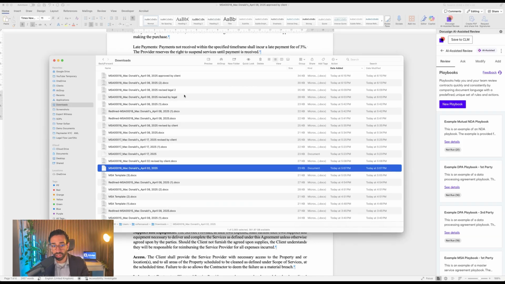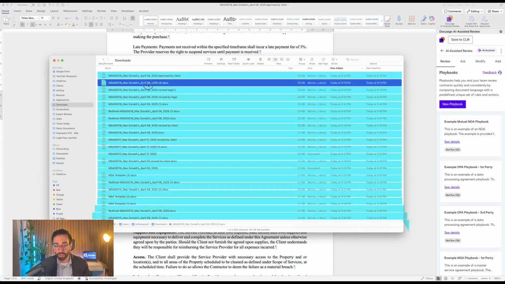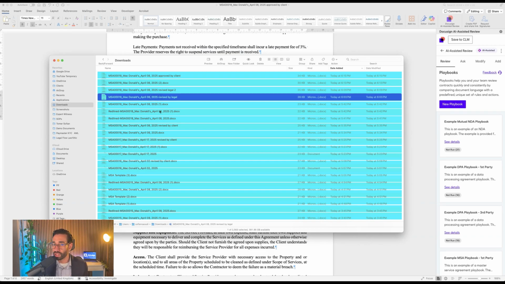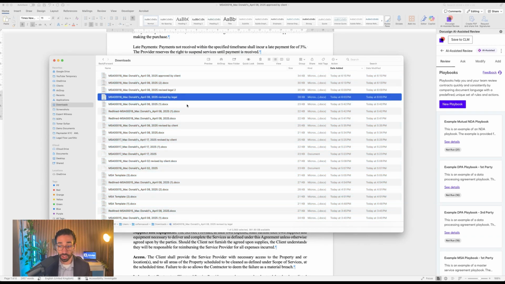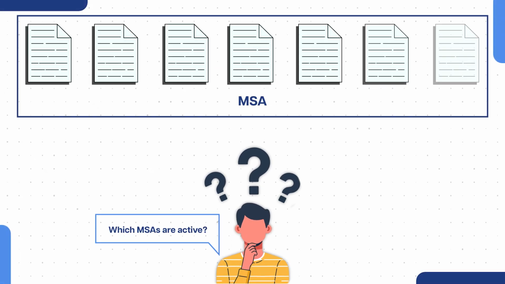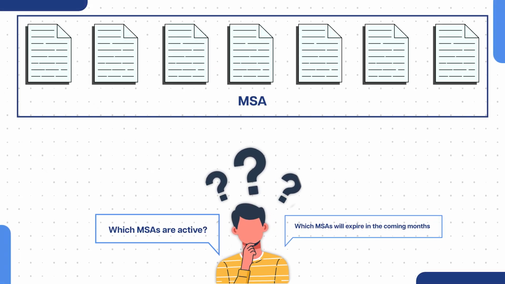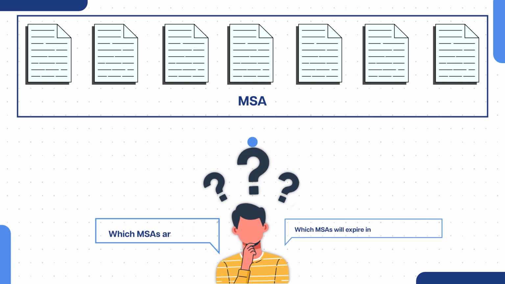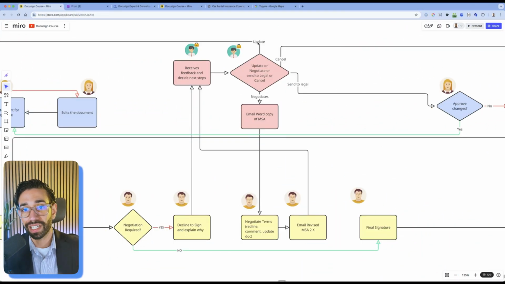This is what you end up with: a ton of different versions for the same document. No easy way to know what the latest version of the document is. You've got information scattered across multiple channels: red lines in the documents, comments, information exchanged by email, and there is no traceability, no easy way for you to report on active MSAs or which MSAs expire in the next few months. And that's what contract lifecycle management software can do for you.